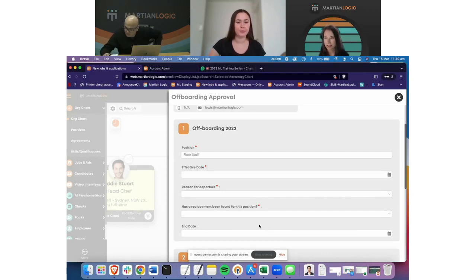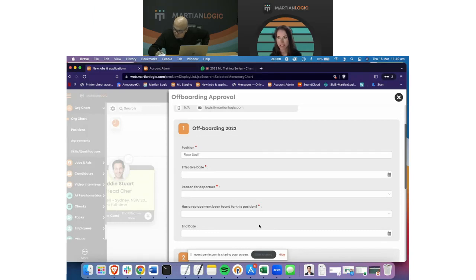Yep. Chris is asking, could you please explain what effect the effective date and the end date has on the org chart as a part of the offboarding process? Okay. Yes, good point.